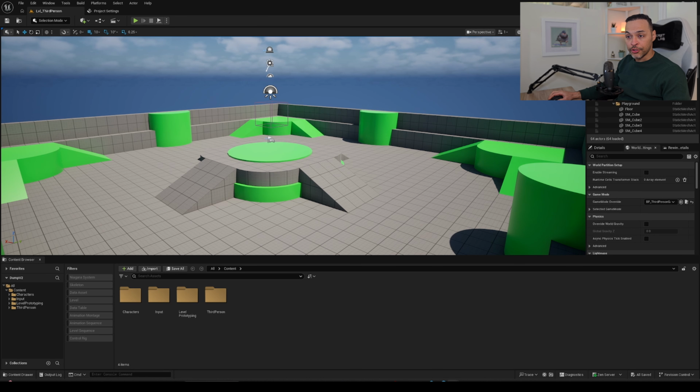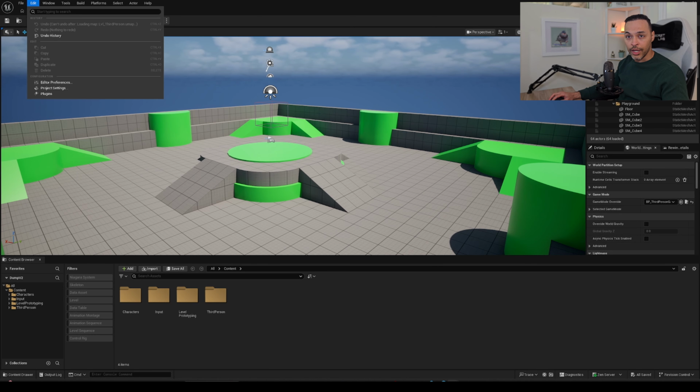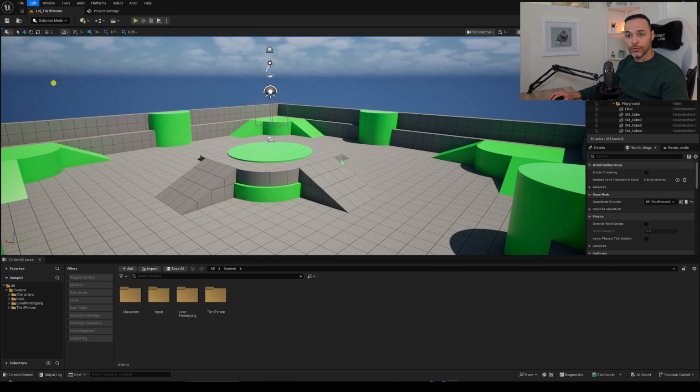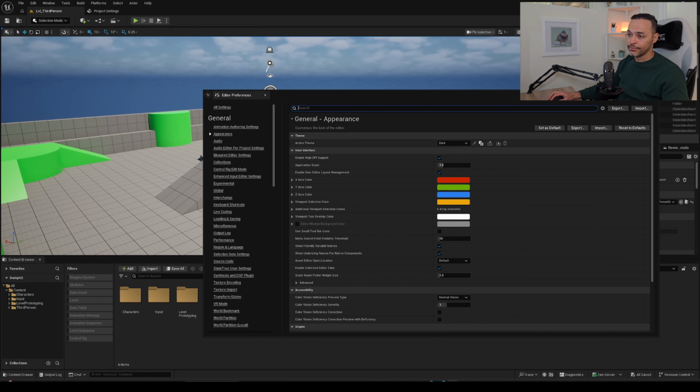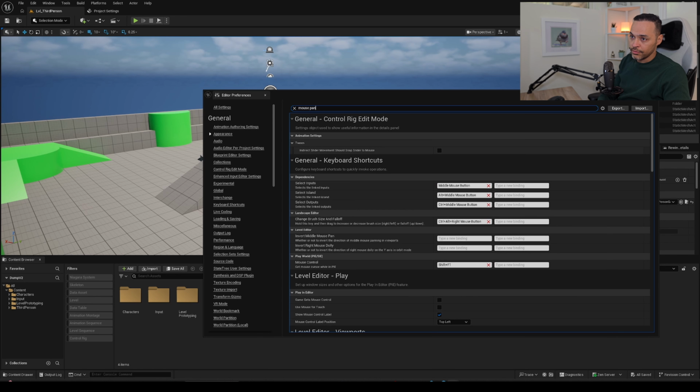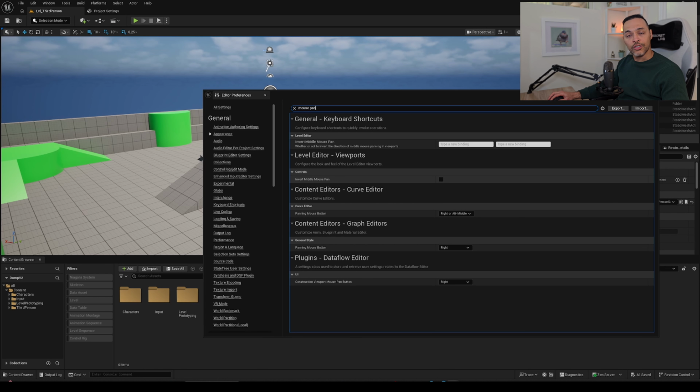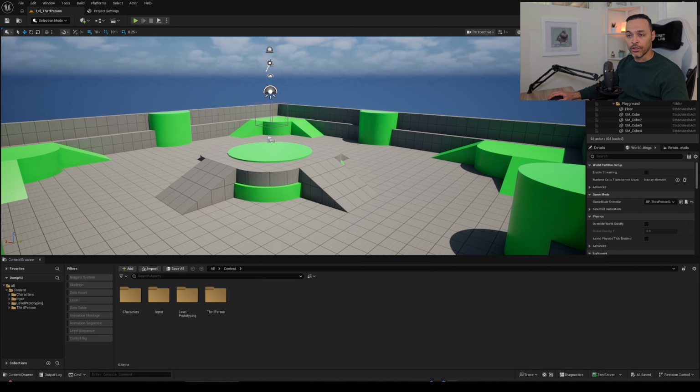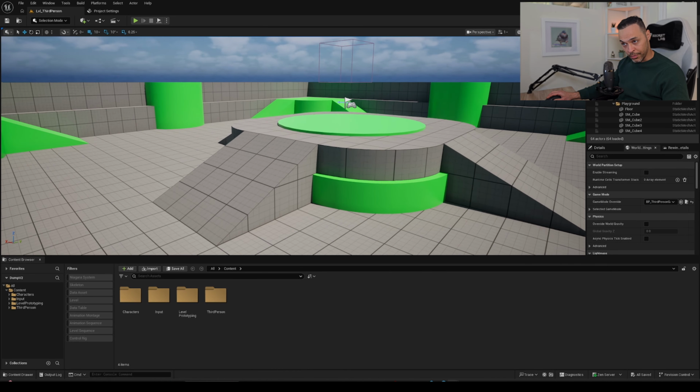The first thing I like to do when I create a new project is invert the mouse pan. If that's the same for you, I prefer working the same way as working in Maya, so it doesn't make my brain explode. If that's the case for you, you can just follow me. You go to Edit, Editor Preferences, and then just type mouse pan. There is this option right here under controls, invert middle mouse pan. If you just click here, that's all you need to do. Now it feels much better, at least for me.